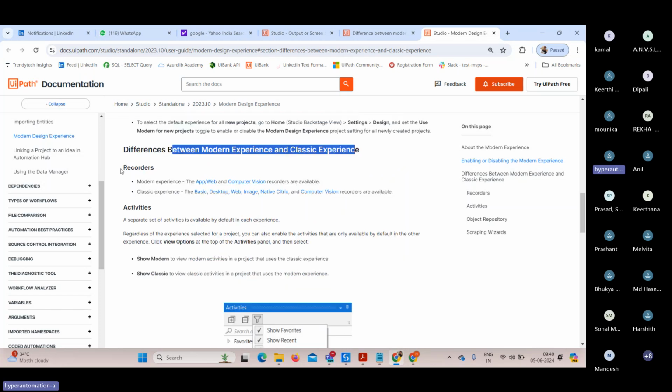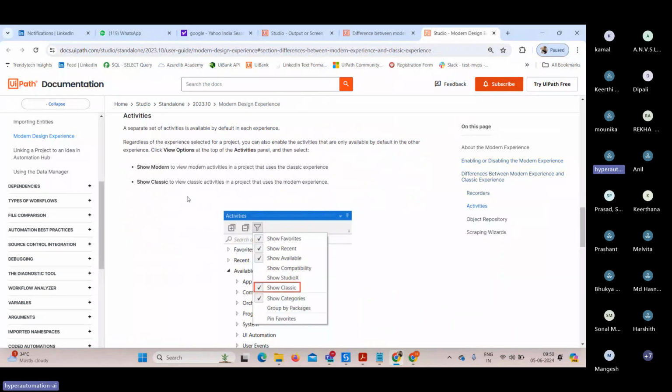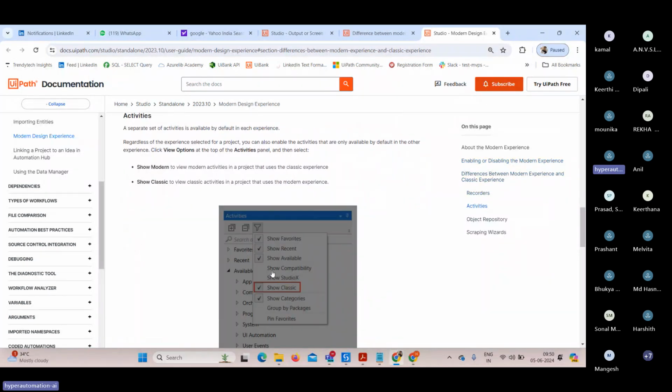Earlier in the recorders, we used to have basic, desktop, web, image, native Citrix, and computer vision recorders. But now they've been replaced with only two recorders: app or web, and computer vision. Right? You can also use the classic design experience by clicking on activities and then on the filters. You can get the classic activities too. Okay.